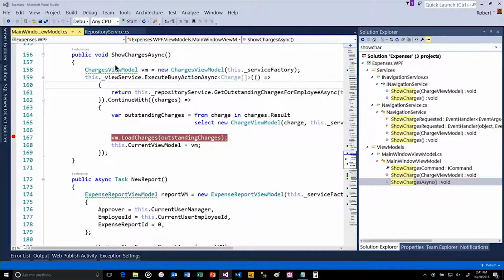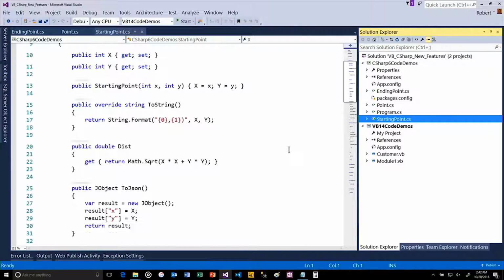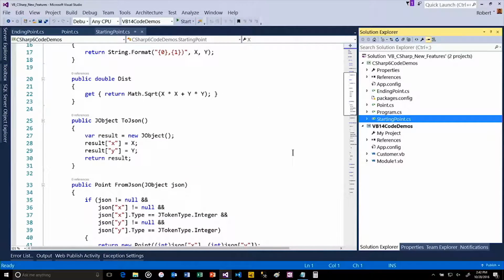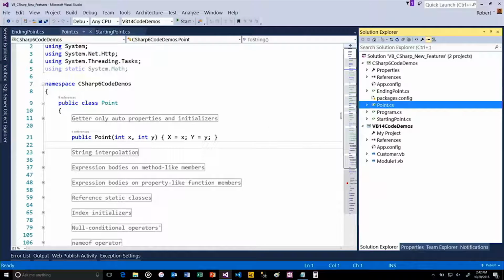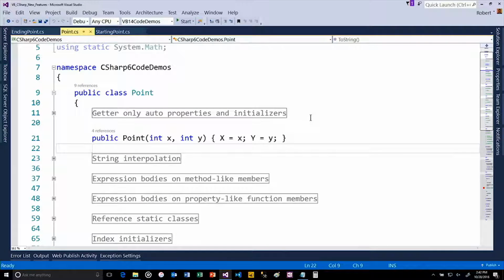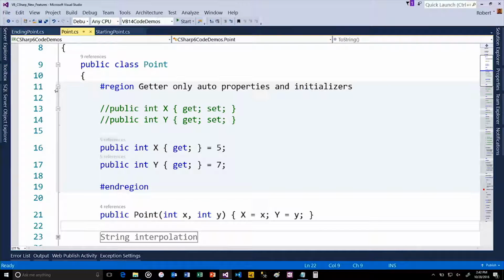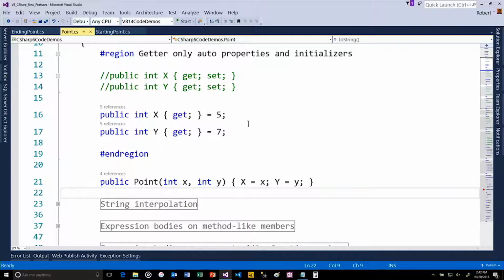So let's look at some of the new features in C# 6.0. And I have a couple classes here. Starting point, which is perfectly valid C# code, does a bunch of things. And then point is showing us additional things we can do. So let's bump this up a little bit to make it easier for you guys to see. Okay. So anything that's commented out is typically the old way of doing it. So we want to be able to have getter-only auto properties, which we didn't have before. Now we have those. So I don't have to type the set just to never use it. And we can initialize these at the same time.